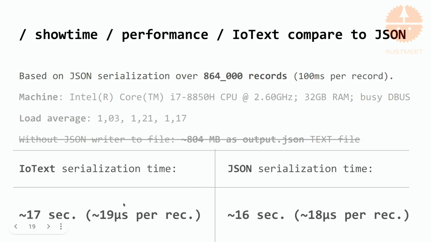But IoText is written in Rust, and the JSON serializer is also written in Rust. Every kind of comparison here was written in Rust. My assumption, or let's say requirement, was to start with 10 measures per second for a full 24 hours. If you serialize this one-day payload, you can see here that with IoText we have 70 seconds, and with JSON we have 60. This is similar, let's say.